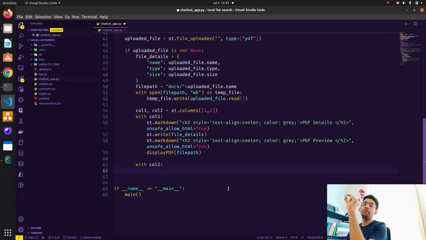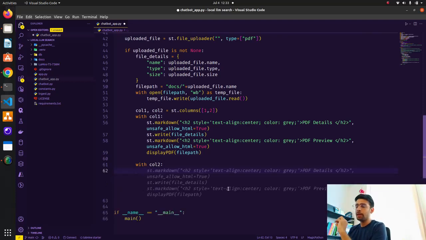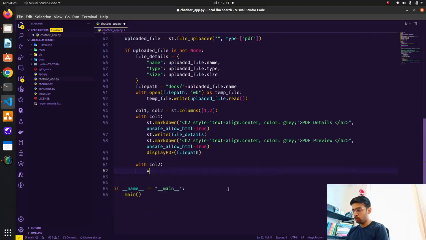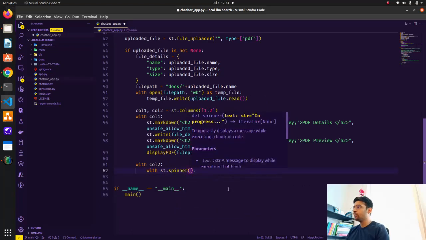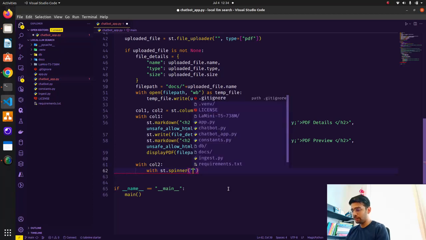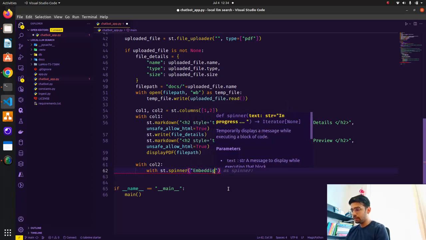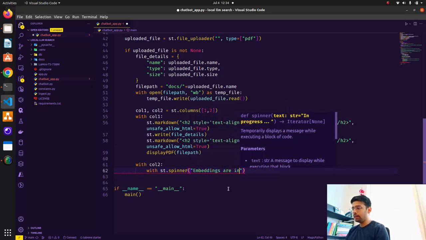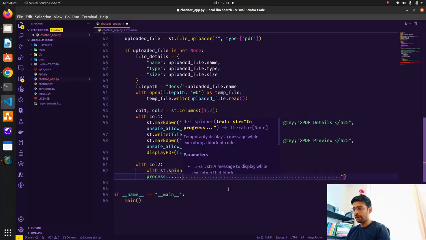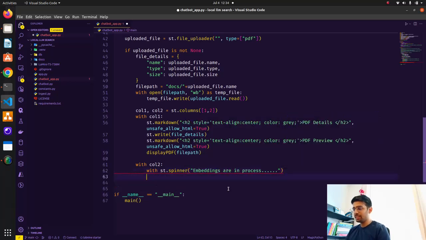So first we'll create the embeddings, we'll have a loader. Once the embeddings are created, we'll have a chat interface. So with column 2, let's have a spinner first. With st.spinner, I'll just write something like "embeddings are in process". Okay, embeddings are in process.